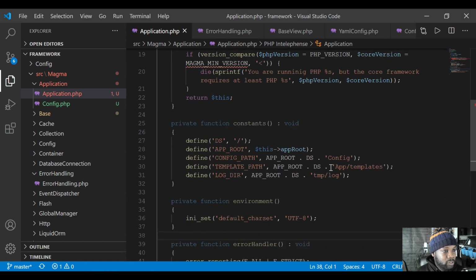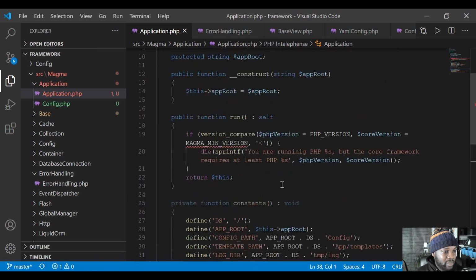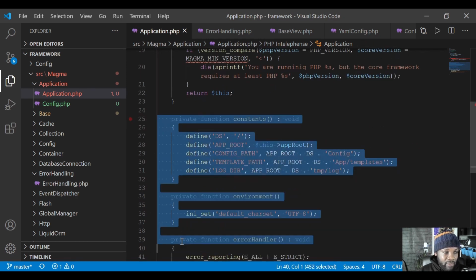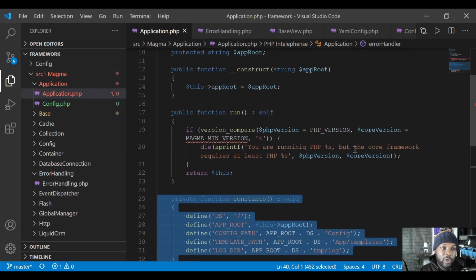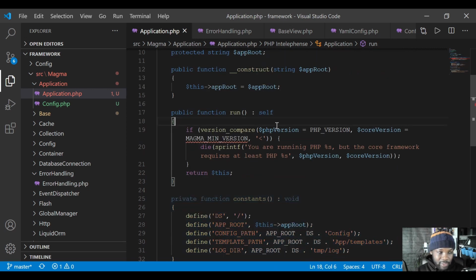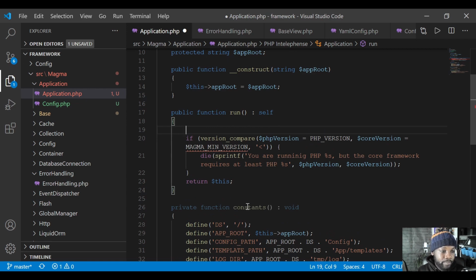And what else? Now I need to execute, because as I was saying, these methods are private methods, so I need to execute them some way, and I'm going to do that within this run method. So at the very top, I want to call my constants method, because if I want to use any constant within this method, then I have to declare this constant at the very top, and I will be using constants in here as we build it out.